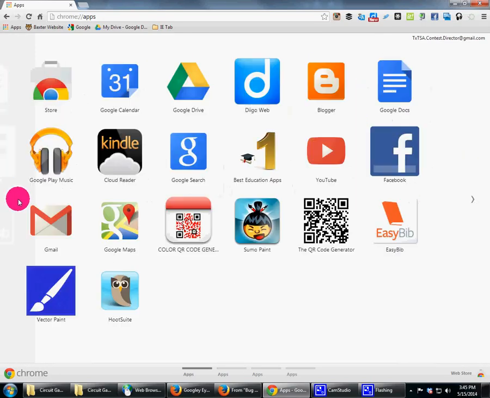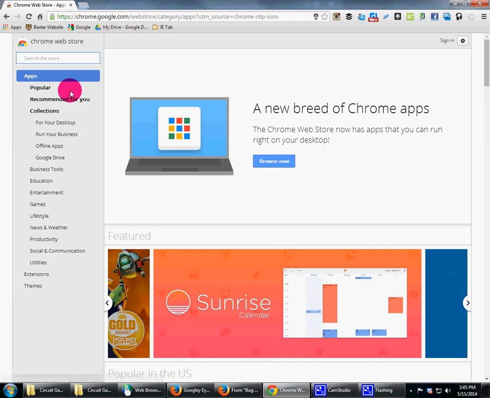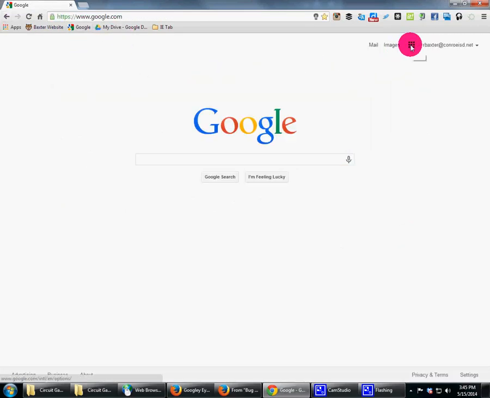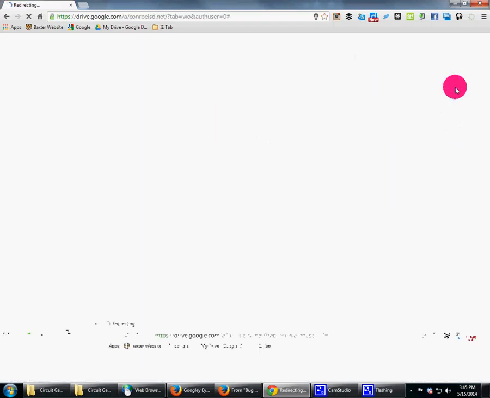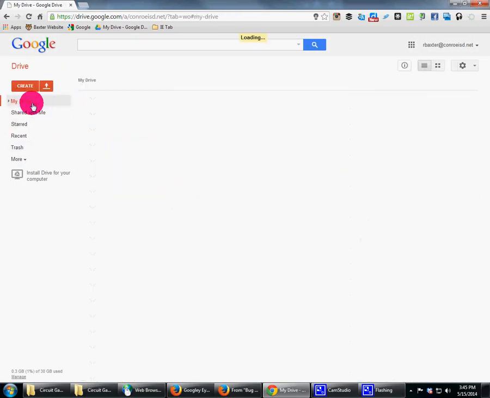I kind of like this because they follow you everywhere, no matter where you go. You can go to the Google Store, search, and find all the more that you want. But for right now, let's just go back into Google. I find the easiest way is simply to go here and go to our Drive. And now we're going to come in here. So now here's everything I have.